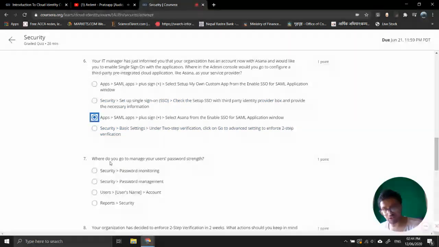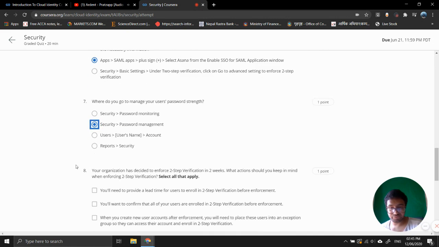Yeah. So where do you go to manage your users password strength, right? So you go to security and password management. So your organization has decided to enforce two-step verification in 2 weeks. What actions should you keep in mind when enforcing two-step verification? Question number 8. Select all that apply, right?